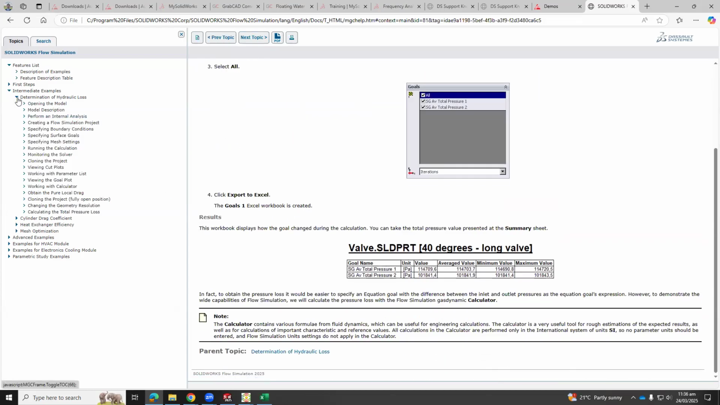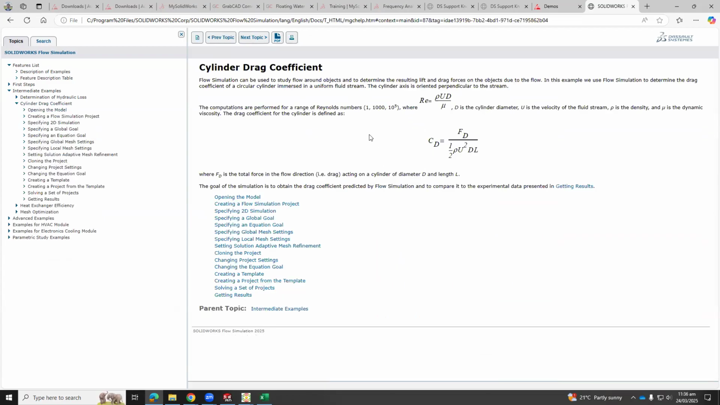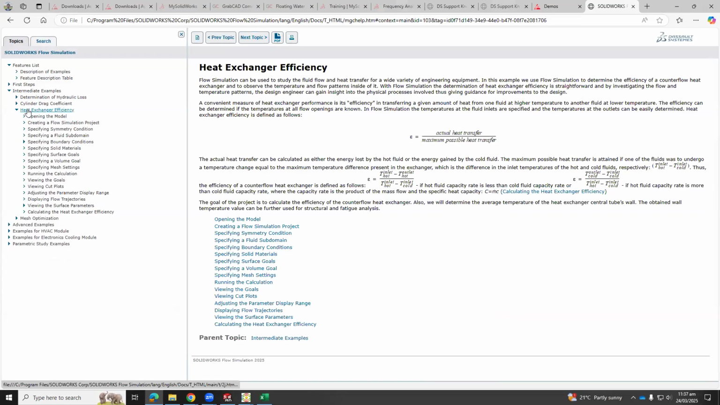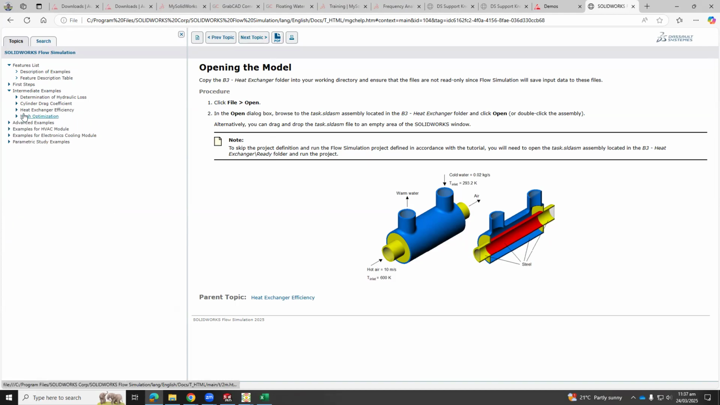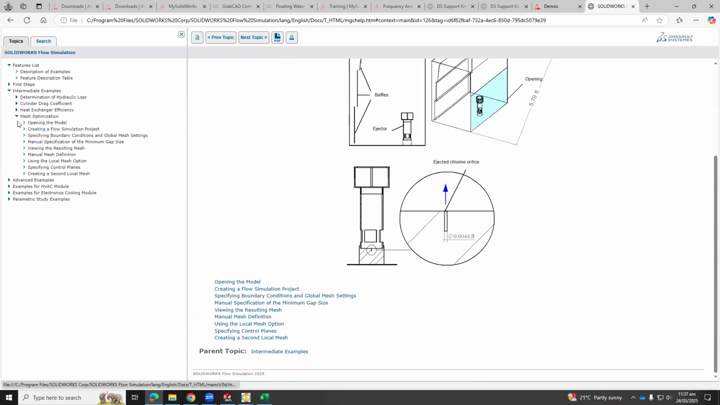And then after determining hydraulic loss, you can go to cylinder drag coefficient. That one is not yet because that is external flow. The first one was internal flow. This one is external flow, so I will avoid cylinder drag coefficient. Heat exchanger is the one internal flow where you have two fluids. One is hot, one is cold. And the system, we assume, will be isothermal, or a thermal temperature change between them. So that is internal flow. Mesh optimization is how you can improve the mesh.